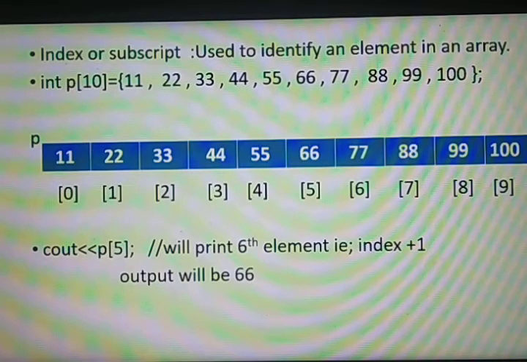You can directly access the value by specifying the index value. Okay, I can use it for adding. That is, p of 0 plus p of 1. So what will be the answer? The answer will be 33. p of 0 plus p of 1, 11 plus 22, I will get 33 as the answer. So you can directly access the value from the array by specifying the index value. Okay.